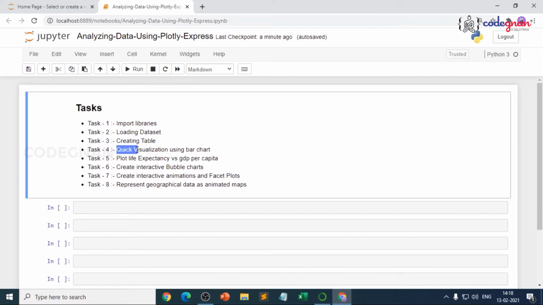Then we will do some quick visualization using bar charts. You will see how you can plot this bar chart using Plotly, and also you can provide different scales for that as well. We will plot life expectancy versus the GDP of our data. The data that we are going to use is the famous Gapminder dataset, and here we will try to plot the life expectancy versus the GDP per capita of all the countries.